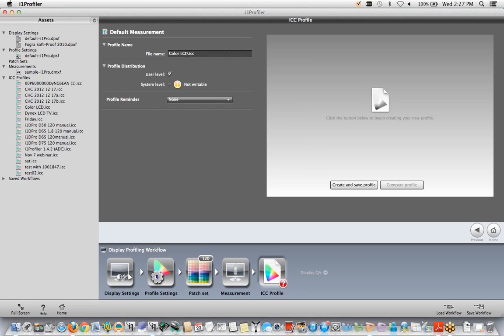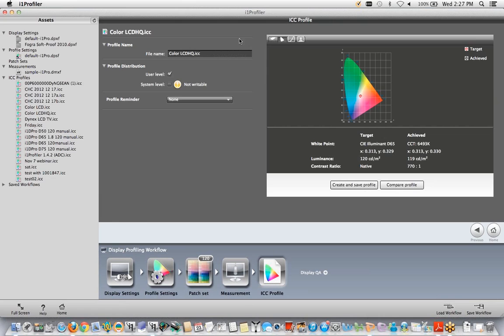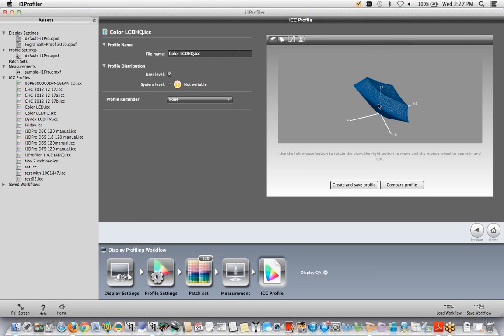I'll give it a name, and we'll call this Color LCD, and we'll call it HQ. And we're going to save that to my user level folder. We're going to create and save the profile. After it's built the profile, now I can see the profile either in gamut view, where I can see a spatial representation of the shape of the gamut. And what we're looking for here is that it doesn't look like an asteroid. The sides should be smooth.